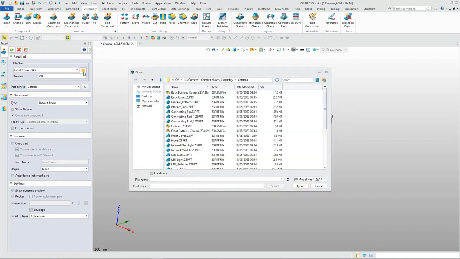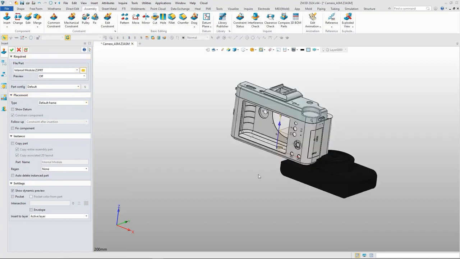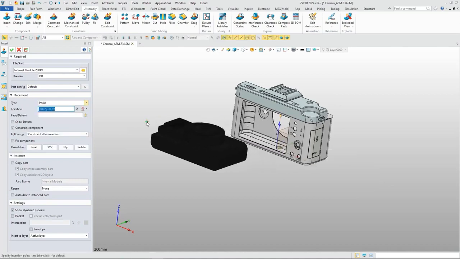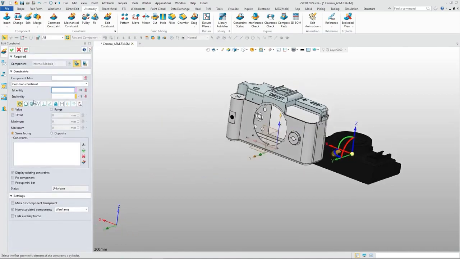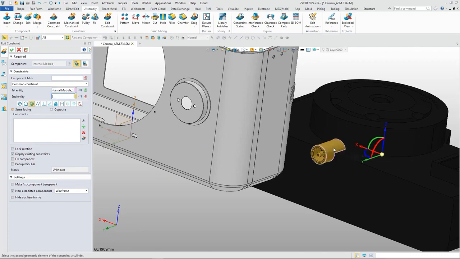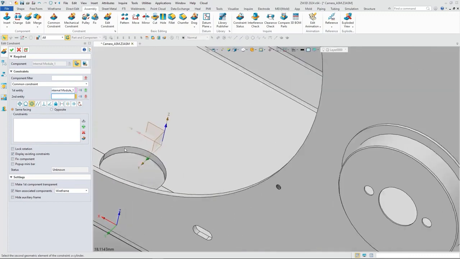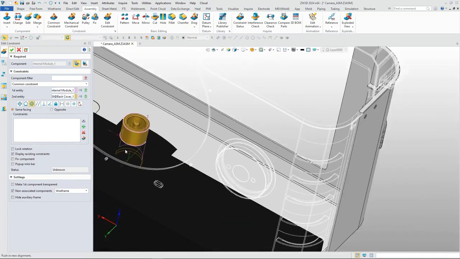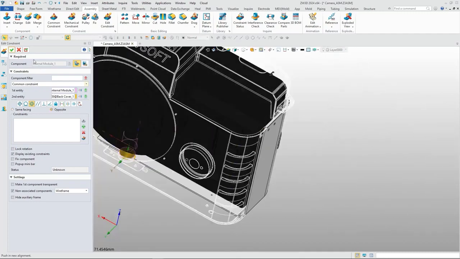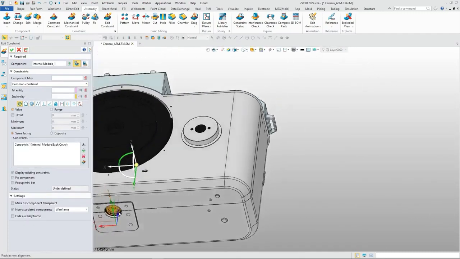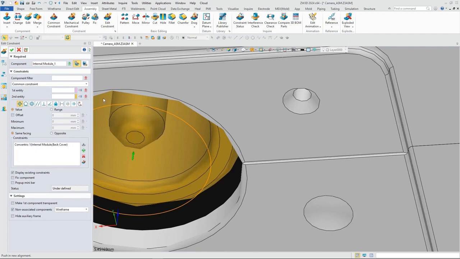Next, we insert the internal module of this camera. For this component, we use the point placement type and put it in the assembly. Then we add the constraint for it. Firstly, add the concentric constraints for the internal module pin and the inserting hole of the camera cover. Then, add the coincident constraints for the bottom face for both of them.